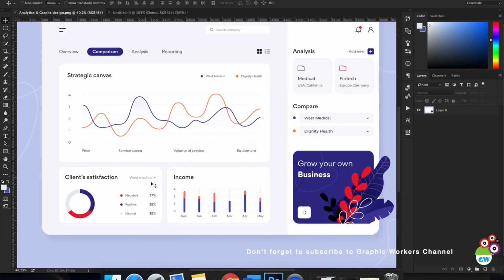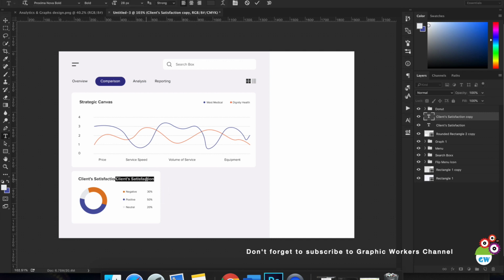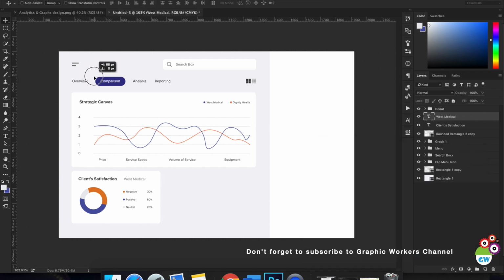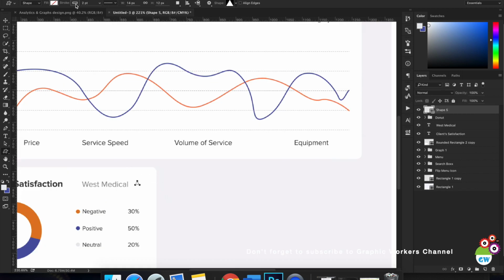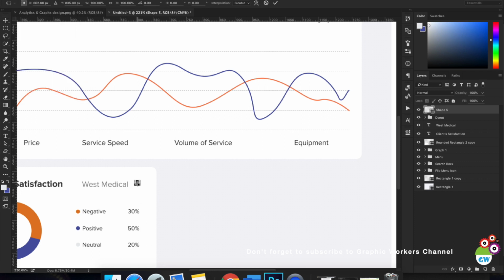Alright, then there is one drop down also present over here. So for this, I'm going to duplicate this text layer. I'm going to write West Medical, and I'm going to decrease its size to 24. I'm going to remove its bold, and I'm going to use a very lighter shade of text, just like in the design. Okay, and then from the shapes menu, I'm going to choose this triangle shape, and I'm going to draw it like this. I'm going to turn off the stroke. I'm going to use the fill color to be the darker one, and then I'm going to Control T, and from the right click menu, I'm going to use flip vertical. Okay, so we have this drop down.